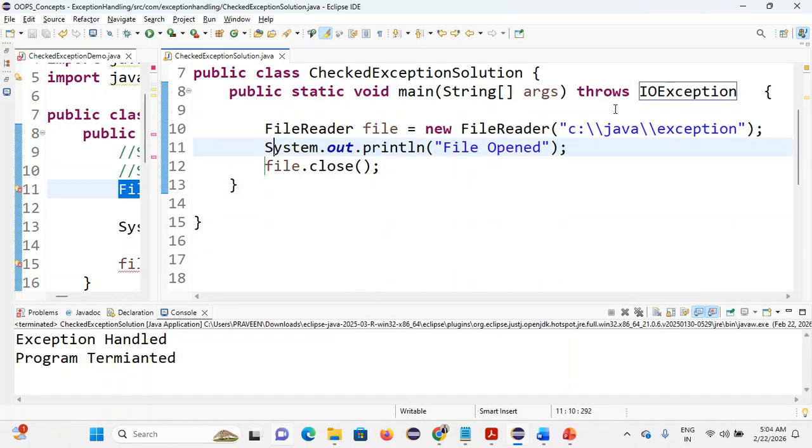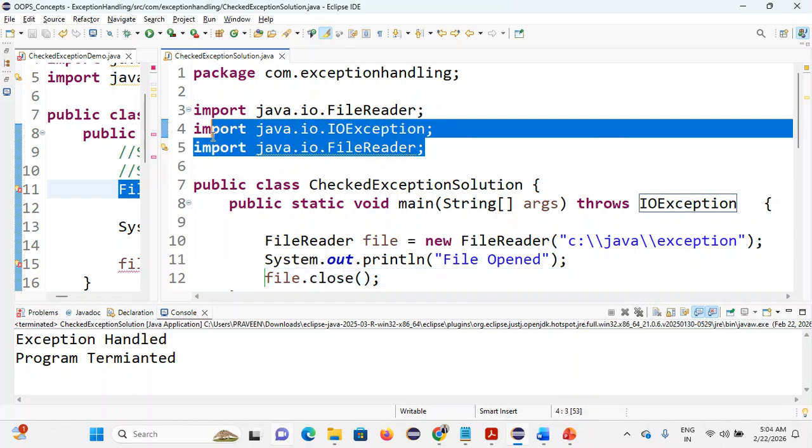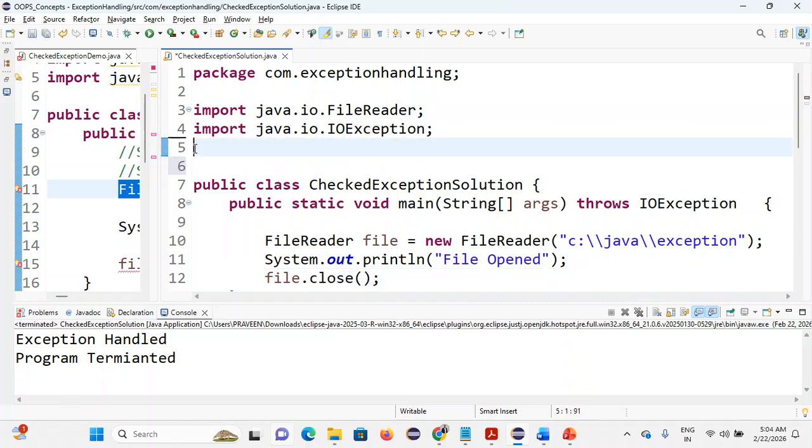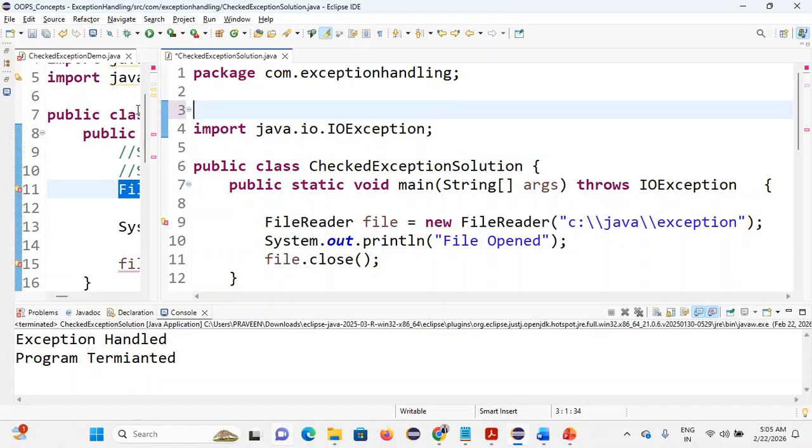It will commonly handle this because whoever is calling this main method, the caller will handle that. IOException is applicable for both file reader and file close also. In a single shot you are giving the solution. Very clear.